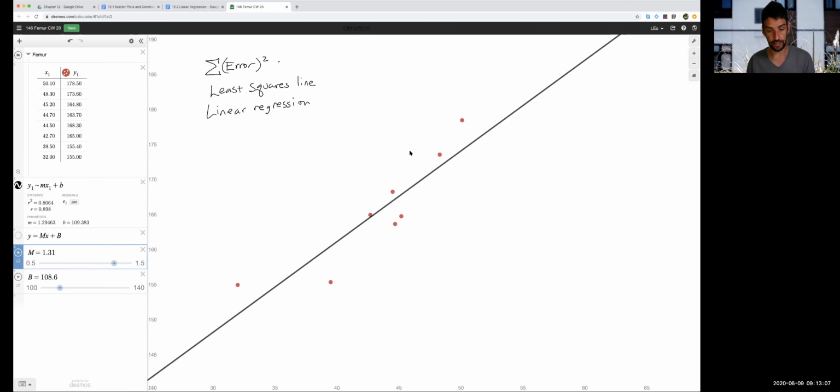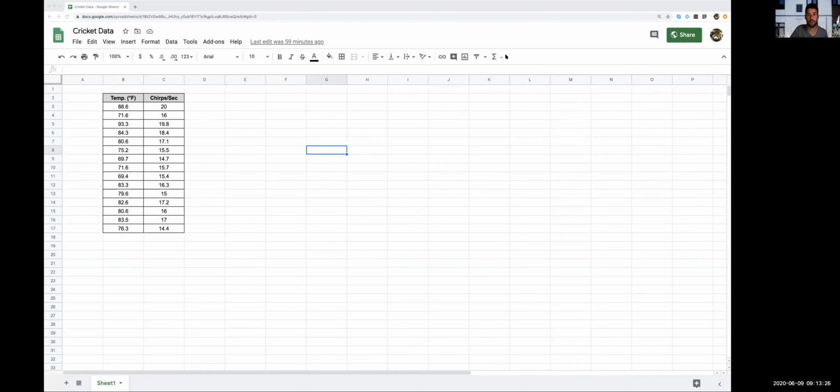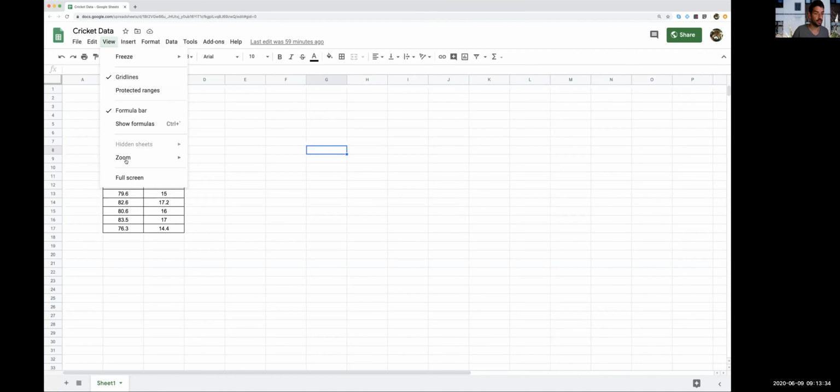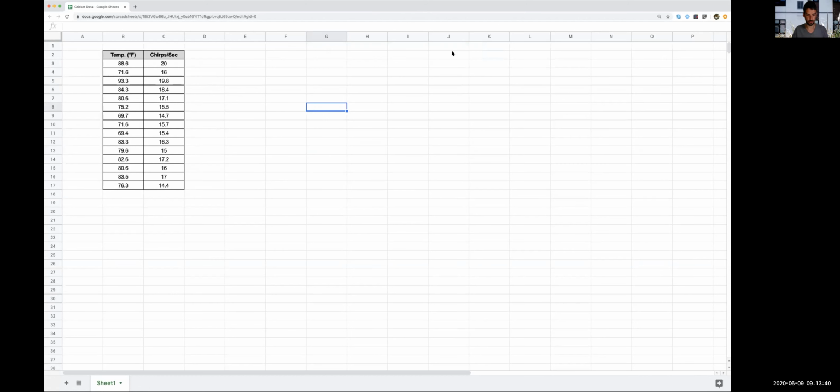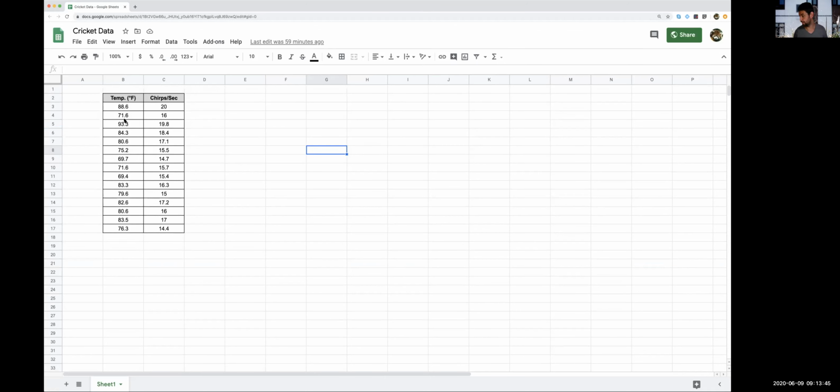All right, let's take a look now at another set of data and how we might come up with this least squares line, this linear regression, in Google Sheets. Oops. Let's stop sharing and go to, okay, so here I have a document called Cricket data. Oh, wait, I'm going to need to actually see some of those controls. Oops, there we go.